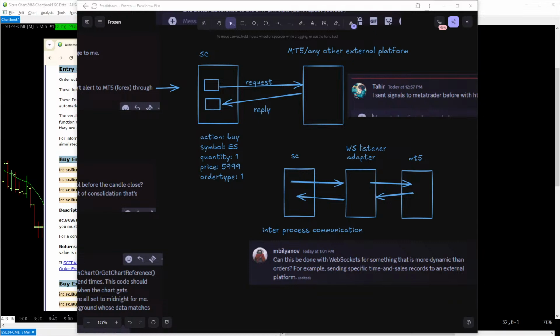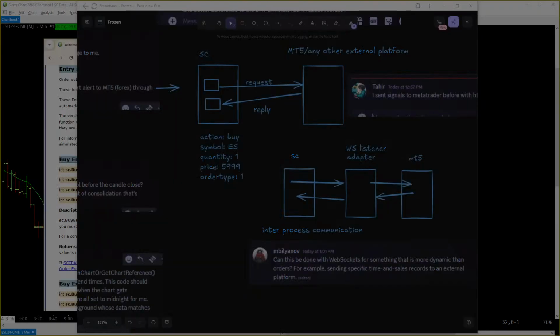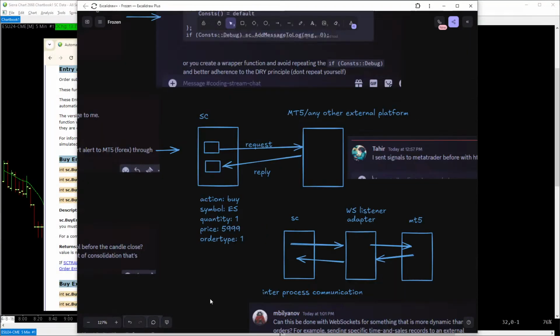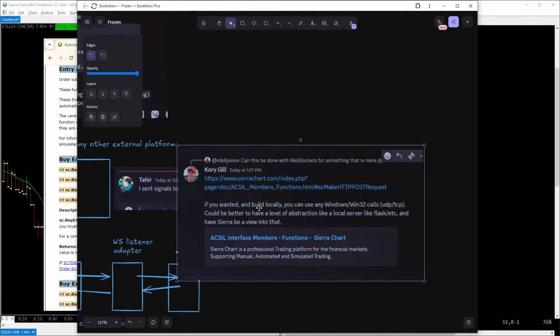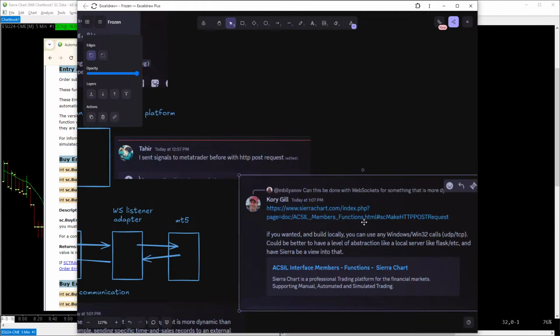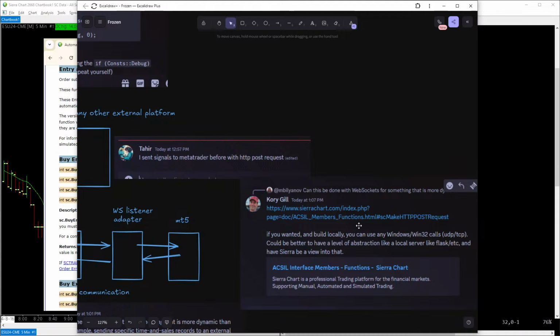Yep. Corey just shared a really good link. If you're trying to just get a proof of concept going, I would say what Tahir said here, using the HTTP post request, is probably the best bet. And here Corey has shared the link to the documentation for that request. And I think there's examples in there, so you guys can check that out. But good suggestions by Tahir and Corey here.